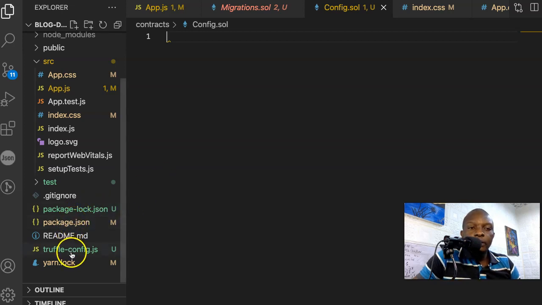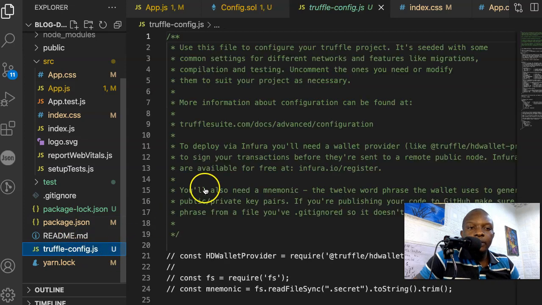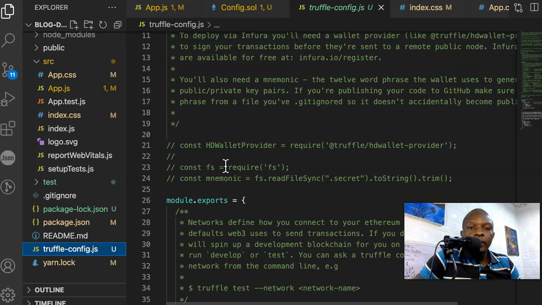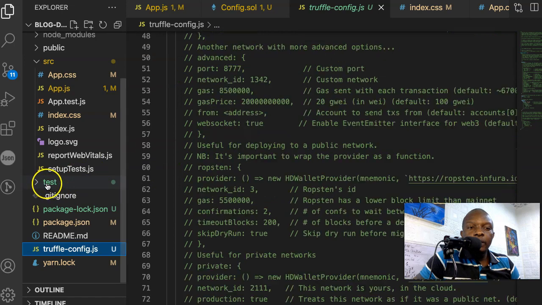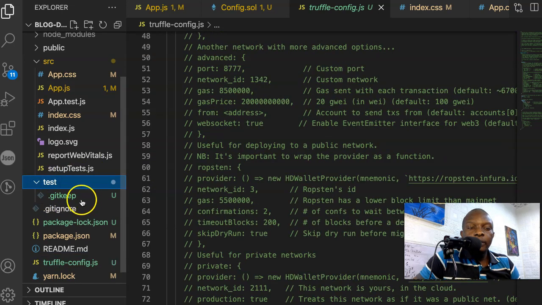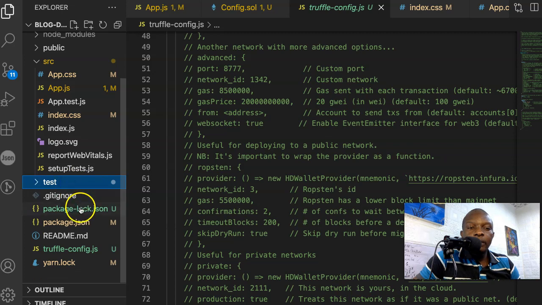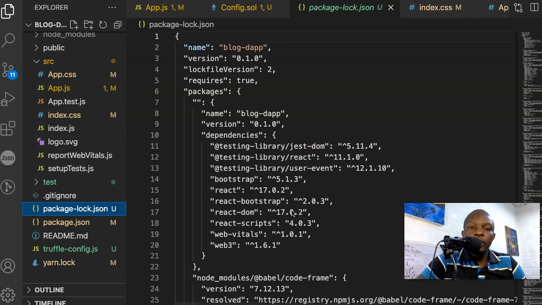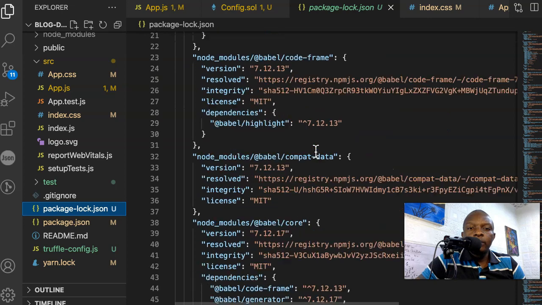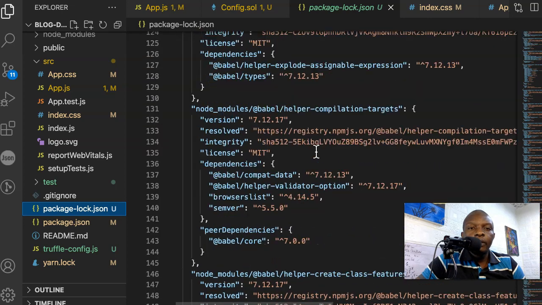All right, so look at this, truffle-config.js. It added it too. All right, so this is where all the configuration files are. Now, another thing it did was to add a test folder for us so that we can test our smart contract after writing them. And then package.json, okay, that is updated. So that's what Truffle did for us. Now we are going to head to Remix and take the next few minutes to write a smart contract about our blog. All right. So here you can see what Truffle did in the package.json.